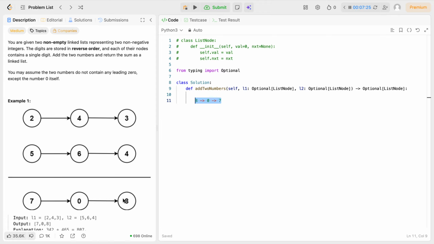Maybe a carryover boolean or something, because we can never have 2. The most we'd have is 9 plus 9, which is 18. Actually, let me check that.